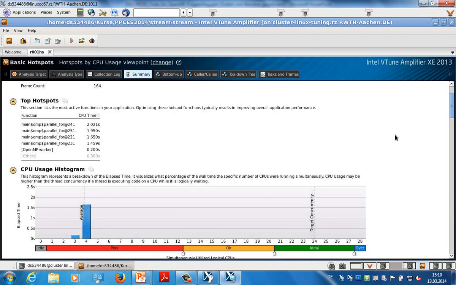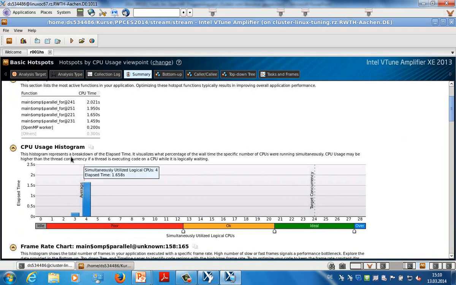It also gives you this basic CPU usage histogram, which basically says most of the time we've been using 4 CPUs, which is good. We started 4 threads, so that's basically what we expected. You always have a small amount of time where you only use 3 or sometimes 2 threads. That's when the startup process is working, and it just detected 3 threads in this time frame.